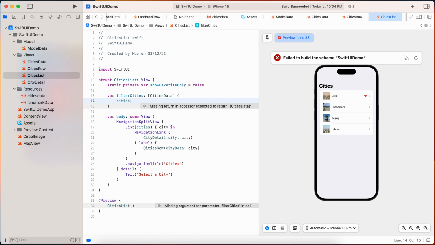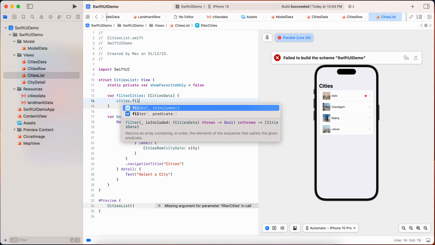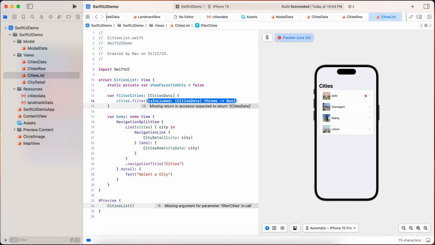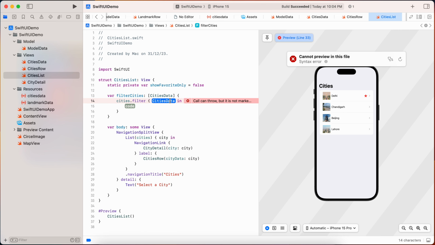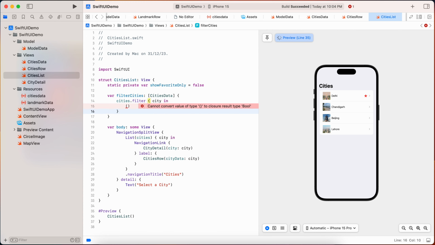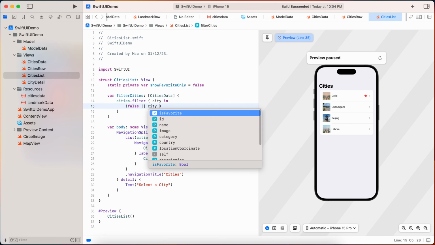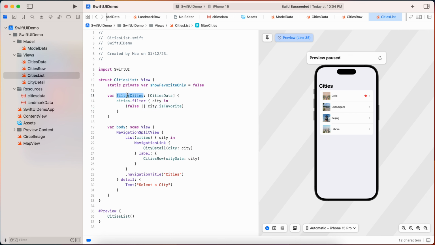cities.filter. So we are filtering the city which are city, and now we are declaring a condition. What we are doing over here is, first of all I am declaring false, just for understanding purposes. And now if we do city.isFavorite, right? So we have filtered cities. Now we are adding an or condition.